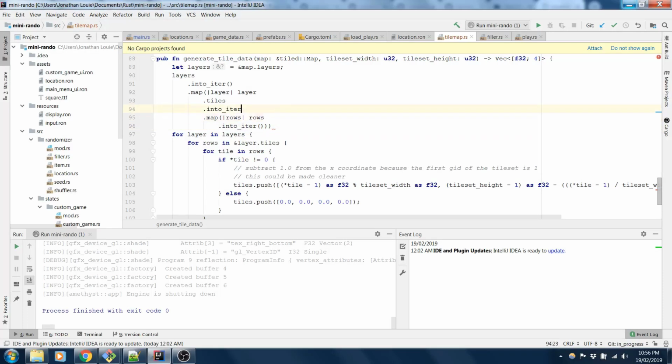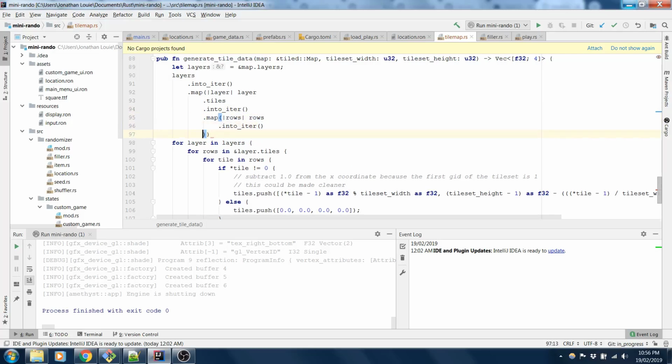Oh, I almost forgot to include parentheses, because these are method calls. Alright, and this will be another map, I guess? Yeah, I guess it's another map. This one will be tile. I actually don't like this solution anymore. I considered this a good solution up until this point. Now I don't really like it anymore. It's kind of ugly.